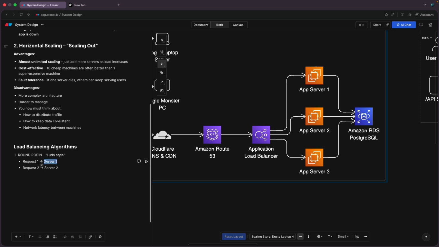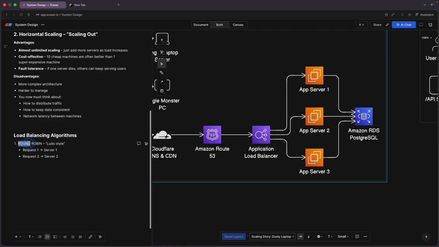The advantage is that it is very easy to implement and distributes requests evenly, in terms of count. The disadvantage is that it is dumb. It doesn't care whether a server is currently busy or free. If some servers are weaker, they might get overloaded. So that's round robin, its advantage and disadvantage.